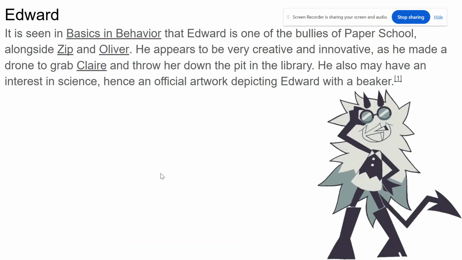Edward. It is seen in Basics in Behavior that Edward is one of the bullies of paper school, alongside Zip and Oliver, the two characters we just went over. He appears to be very creative and innovative, as he made a drone to grab Claire and throw her down the pit in the library. He also may have an interest in science, hence an official artwork depicting Edward with a beaker.